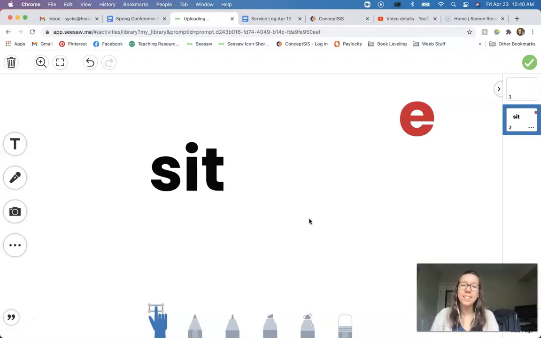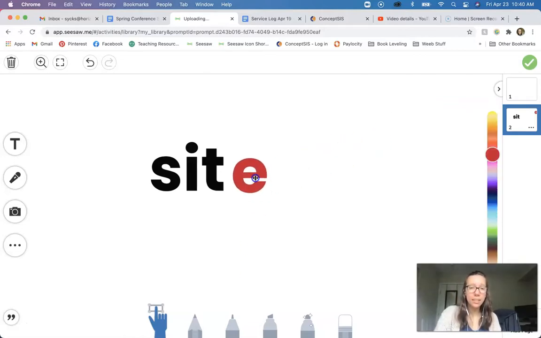Good, this is the word sit. If we sounded it out, it would look like this. S-I-T. Does the word sit have a short I or a long I? Good, this word has a short I. It's saying I. S-I-T.